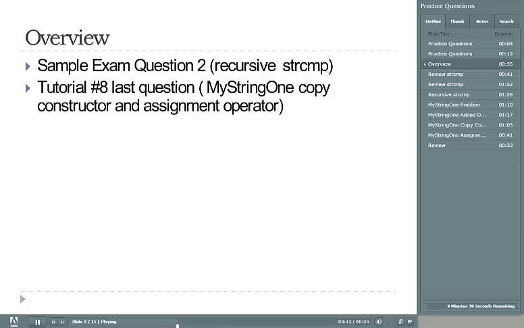The other question that I'll cover comes from tutorial number 8, which is about the MyString1 class. When we covered that, we weren't quite ready to write the copy constructor and assignment operator for the class, so now we'll take the opportunity to review copy constructors and assignment operators by completing that question. So to begin, I'll review the string comparison function.